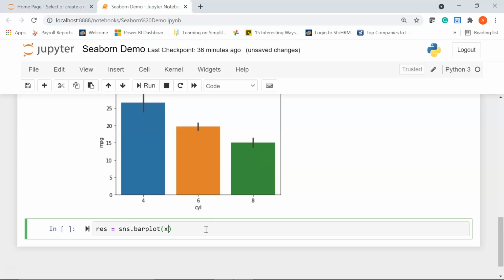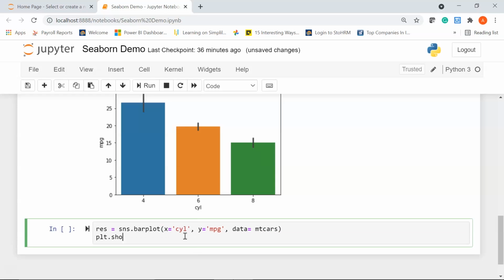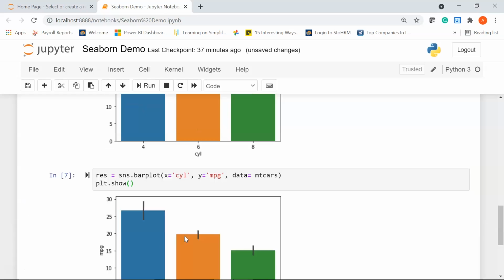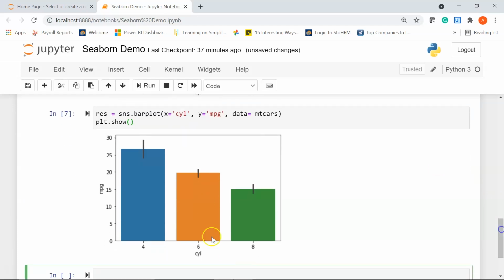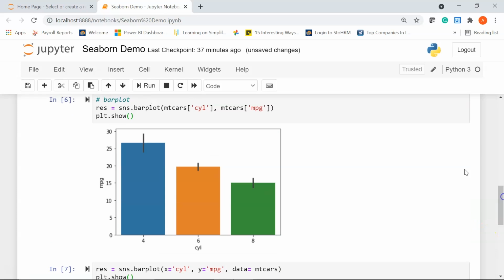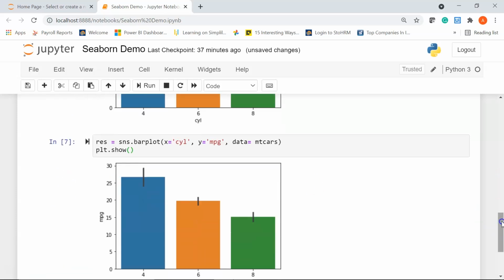Now inside the barplot function I'm going to explicitly define my x-axis. I'll say x equal to, I'll pass in my column as cyl, then I'll say y, which is miles per gallon, and then using the data attribute I'll pass in my data frame name, that is mtcars, and finally we'll write plt.show. Let me run it. You see here we have the exact same bar plot as the above one. So this is another way to create a bar plot.